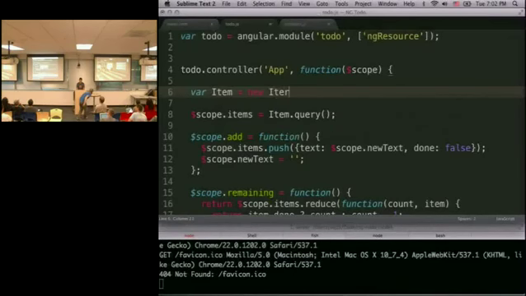New item resource. We just instantiate it. And probably this service needs to parse the response from server, so I guess it needs some JSON parser as well, and I guess some low-level facility for just sending the XHRs, right? So I think you're pretty much done.